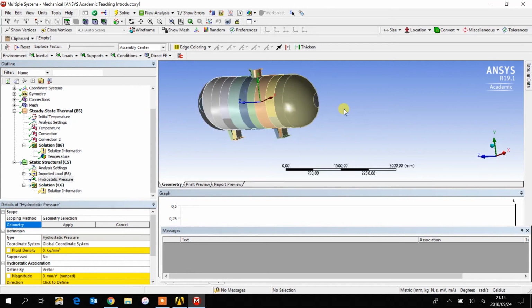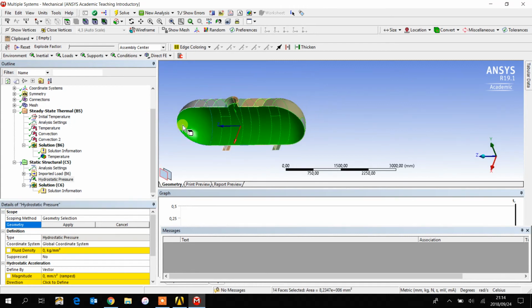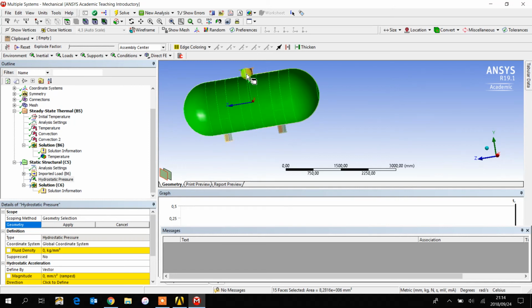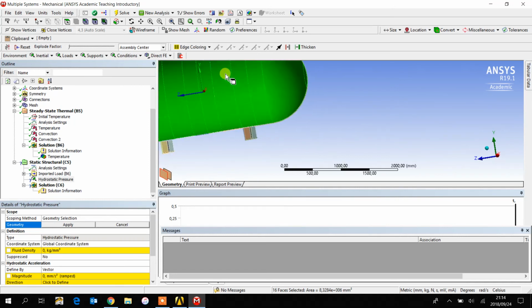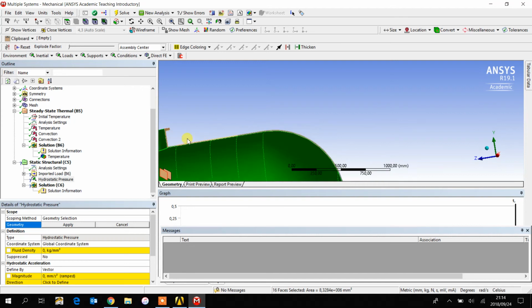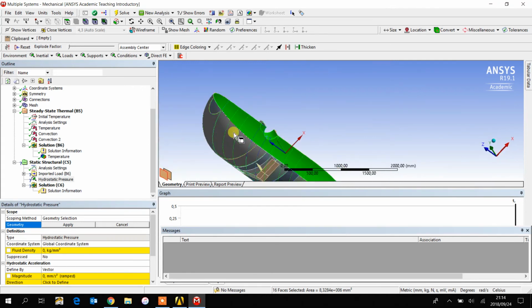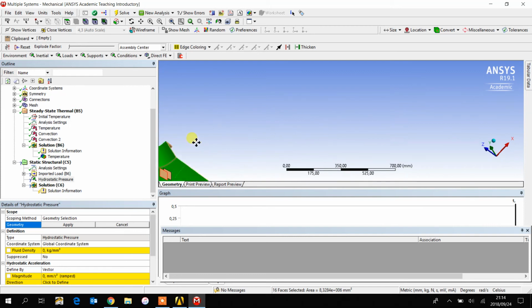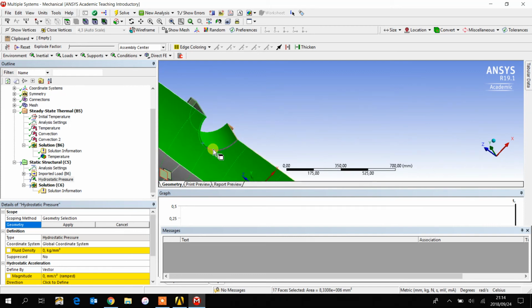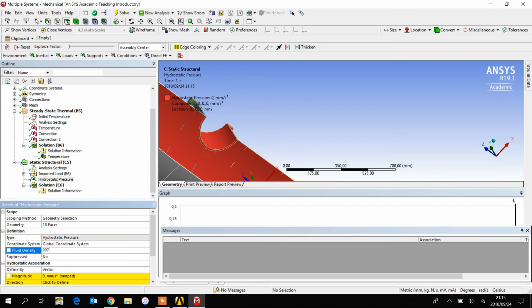So same thing. Select the geometry and face, holding control. We're going to select these, and then also these silly little faces up here. Or is that a cylinder? Well, it's selected. Yes. Those silly little faces up there. Click apply. Fluid density is water, 997.